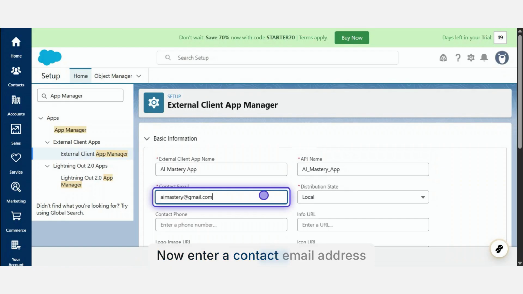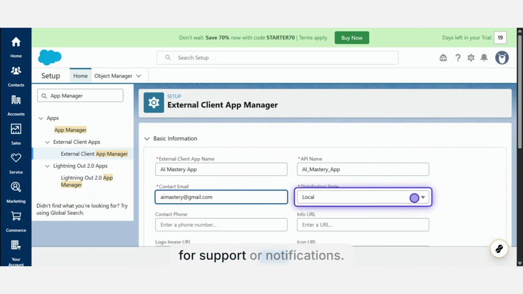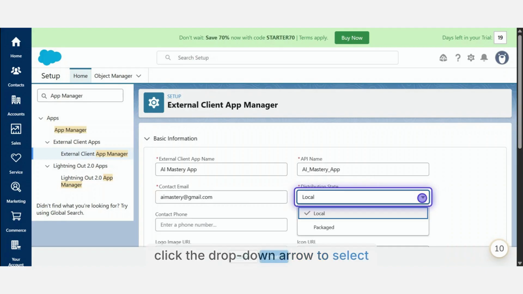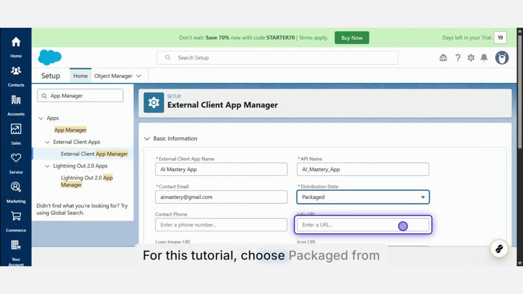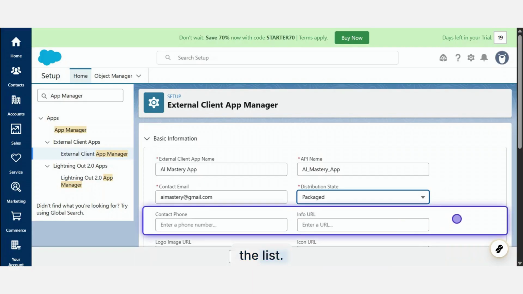Now, enter a contact email address for support or notifications. Next, click the drop-down arrow to select a distribution style. For this tutorial, choose Packaged from the list.